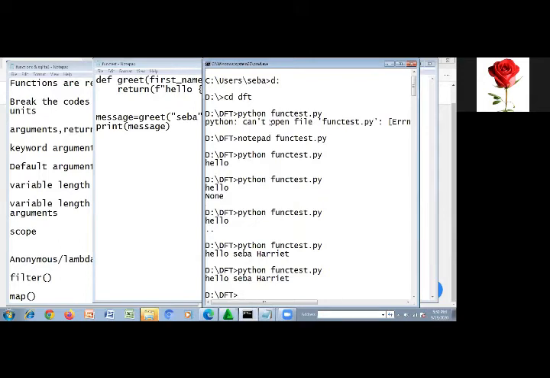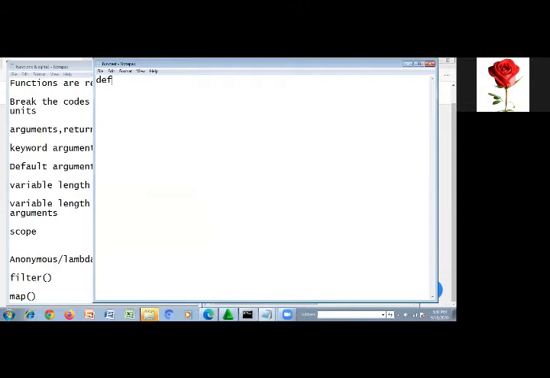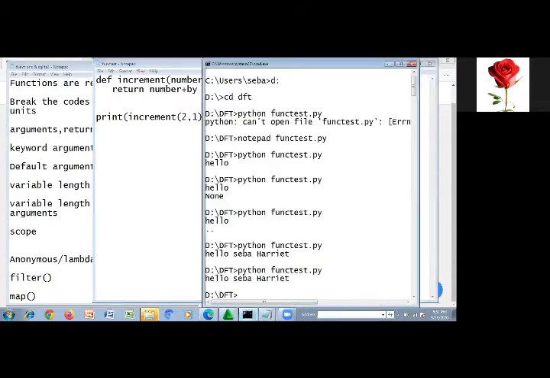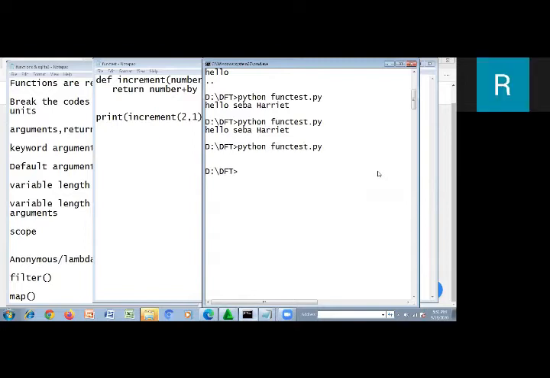And the next one is keyword arguments. Okay, so let me define another function. Say def increment. You are incrementing a number by another number, and you return the number plus 5. You're just incrementing, that's it. Okay. So now print increment of 2, 1. What does it return now? What will be the value? 3. Yeah, it's 3.